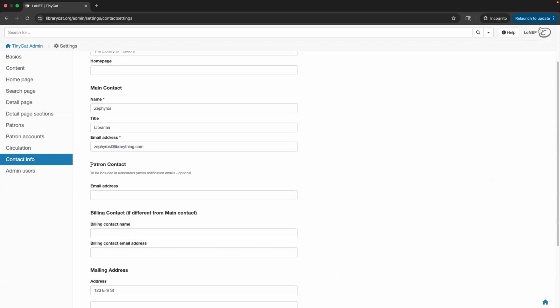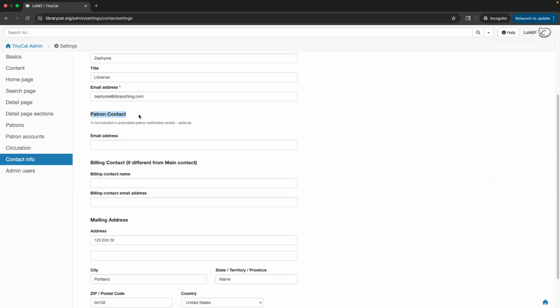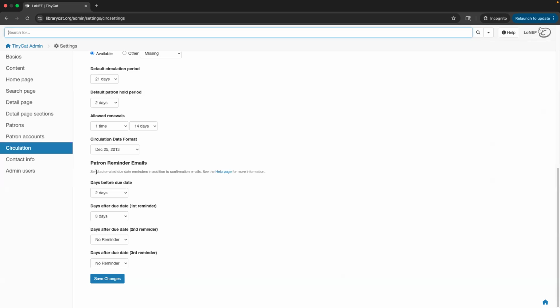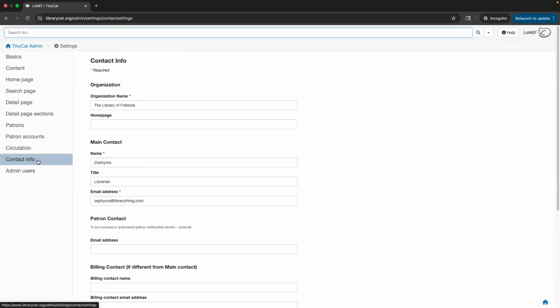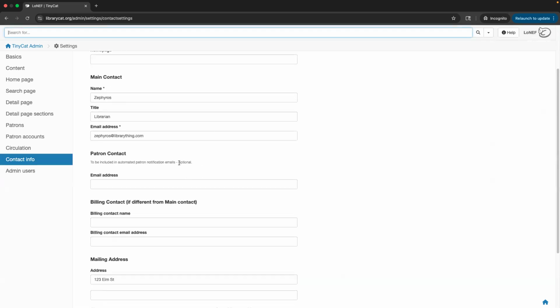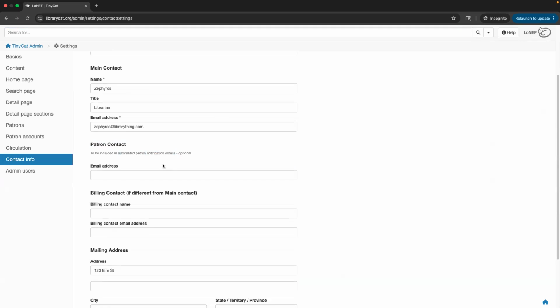And then this is fun. Remember I mentioned that in circulation, you can send these automated reminder emails. Since they're automated, they come from a system no-reply. But you can put an email address under patron contact, and that will appear in the automated patron notification emails. That way, there's someone they can reach out to and plead their case that they totally returned that book 5 weeks ago, etc.